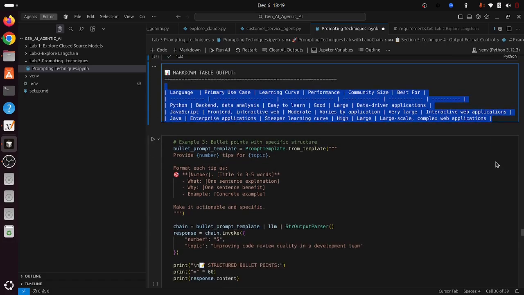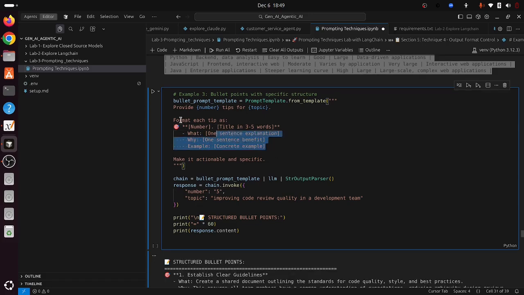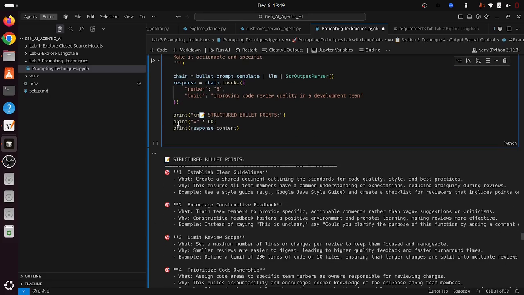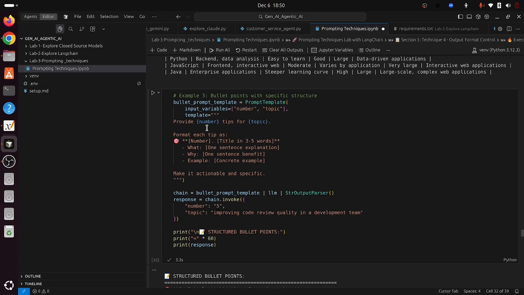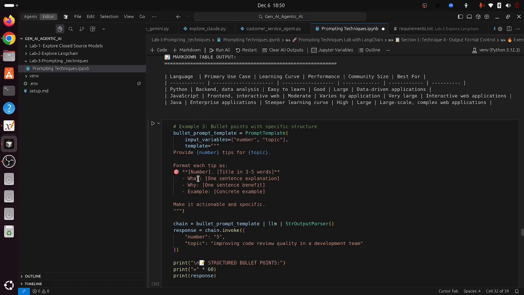Also, you can expect your LLM to return a specific format you need. For example, you need bullet points. Here you're using a prompt template and dynamically giving the number and topic. You can say, provide 5 tips for improving code quality in a development team. You're asking it to provide the output in sections with a specific format like what, why, and example. So it is providing specific examples in this way. This is one type of format you can expect: bullet points.